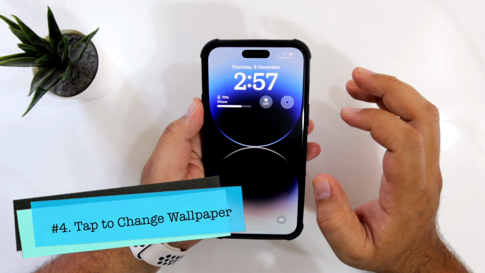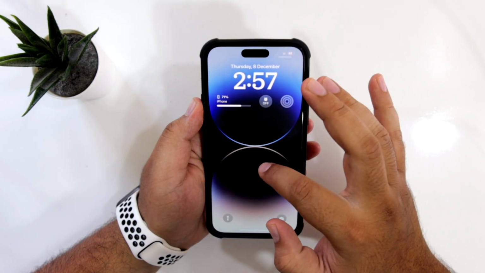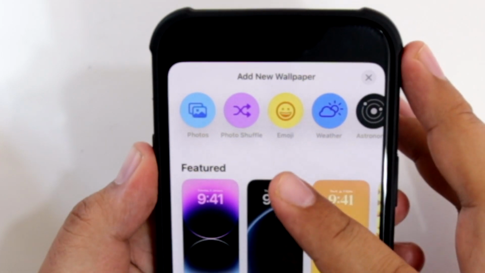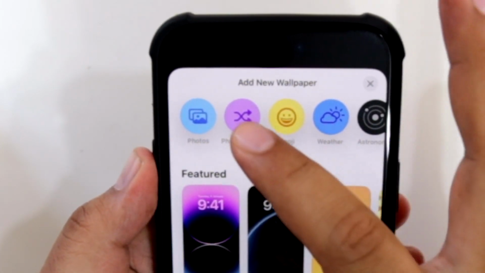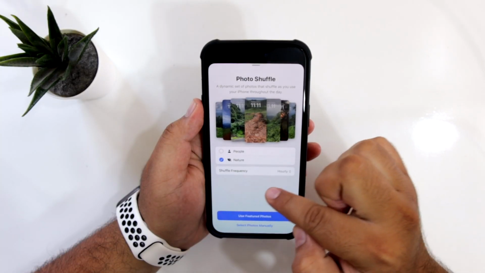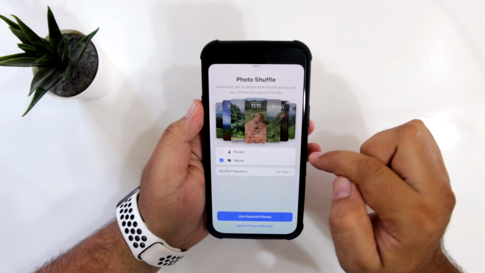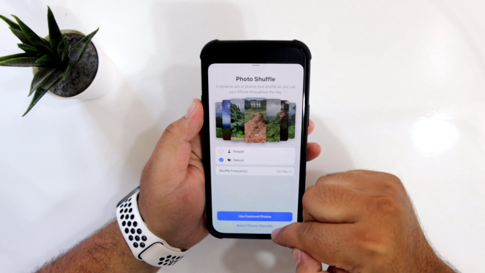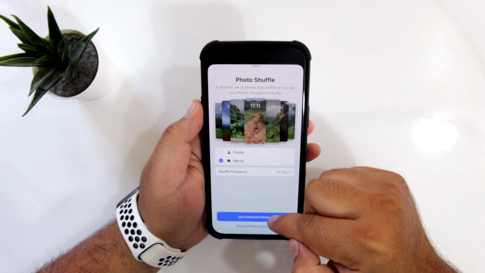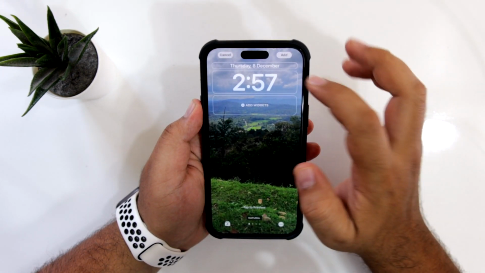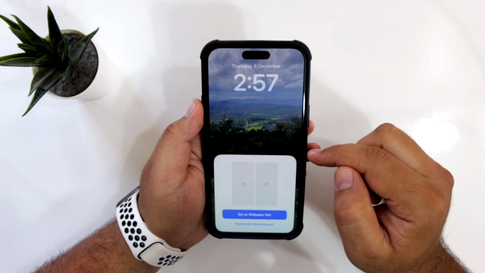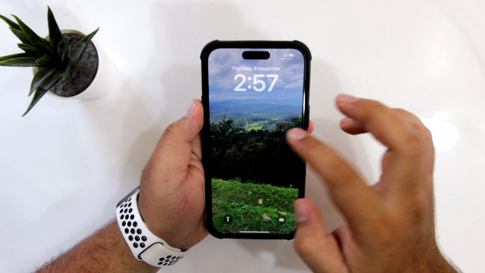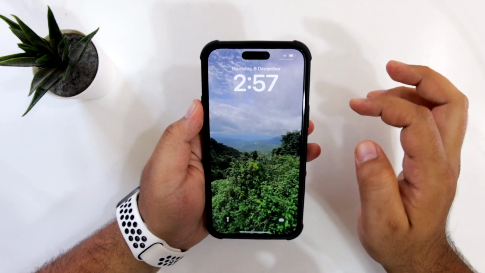Now the next trick is about tap to change wallpaper. Again, go to your lock screen, tap on plus icon. At the top you will see an option of photo shuffle. Just tap on this. Select shuffle frequency to on tap. Now you can use the photos of your choice by selecting the photos manually. Once you do so, just select use featured images. Now tap on add. Now tap on set as wallpaper pair. Now whenever you tap on the screen, the wallpaper changes.